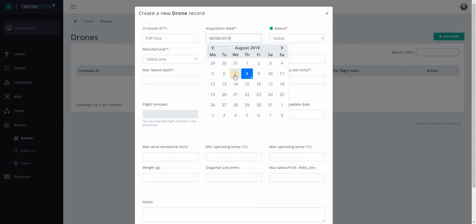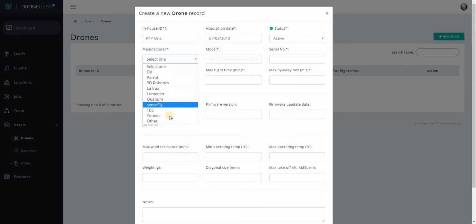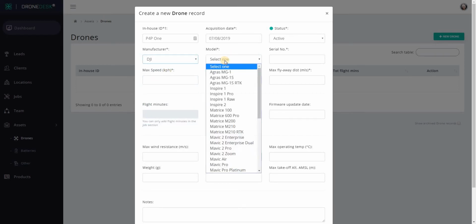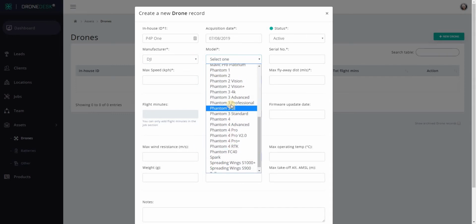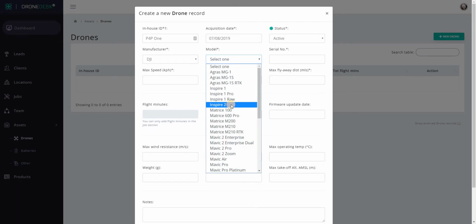You specify an acquisition date. Let's say we got it yesterday, and then select the manufacturer. These are pulled in from AirMap. Hopefully they'll cover the majority of drones that you might own, but there is an option to enter other if your manufacturer isn't listed. Let's go with DJI. It should then populate the model list, and then you can select from the available list of drones. This should be the latest available product portfolio for the manufacturer you select. If it's not, then please let me know.